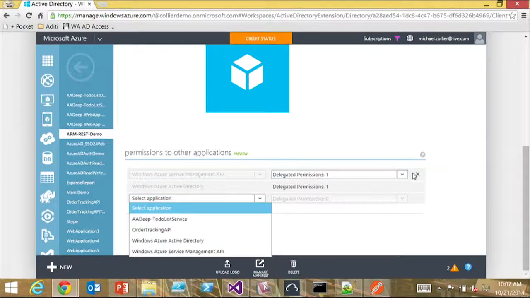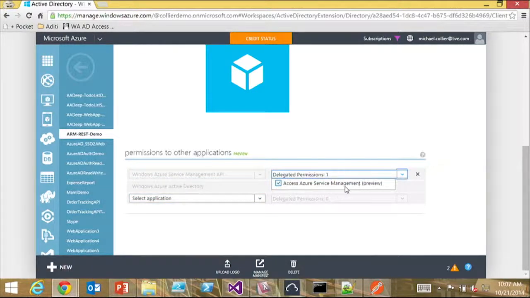I've already created that, and we're allowing this one access to the Service Management Preview API. So I get that put in place, and that registers this application with Azure AD, and now I can go ahead and query it, make a call against that to get an access token.